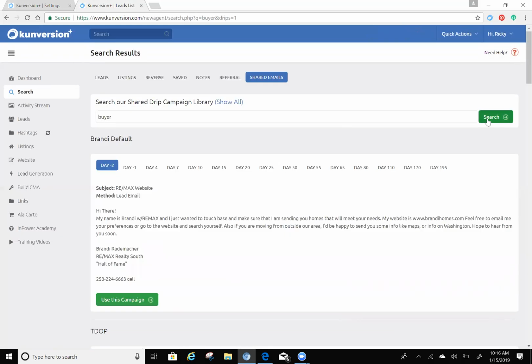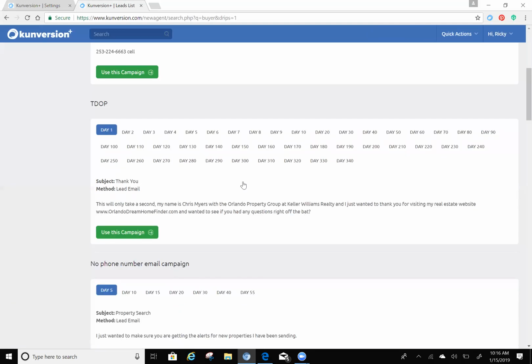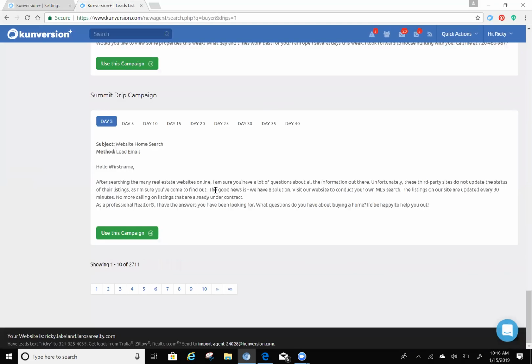So if I type in the word buyer, we only have to go through about 2,711 campaigns. It cut it down a little bit more than a quarter, but it gives you an opportunity. I always tell people the best way to find the good campaigns, and I'm going to tell you the secret, is go to the end. Over here at the bottom, click all the way to the end and work your way backwards.